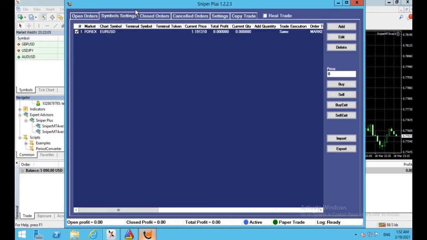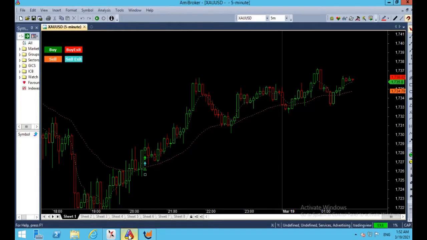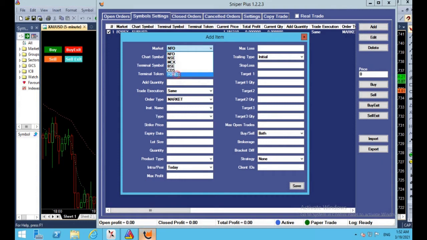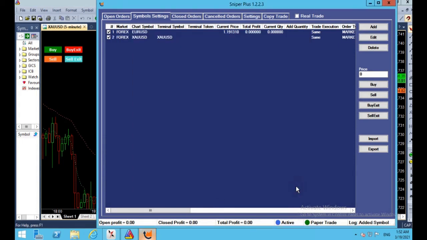Now go back to Snapper Plus. Here we have to add the symbol, that is gold. We copy this and go to Snapper Plus and add. Here in market we select Forex, and in chart symbol we paste XAU USD, and in terminal also the same. I'm not going to do any martingale here, so let it be. Trade execution the same, order type market, lot size is 100 for gold, and quantity is 0.01. Product type is not needed, and intraday or positional let it be carryover. Everything else is the same. Click on save.